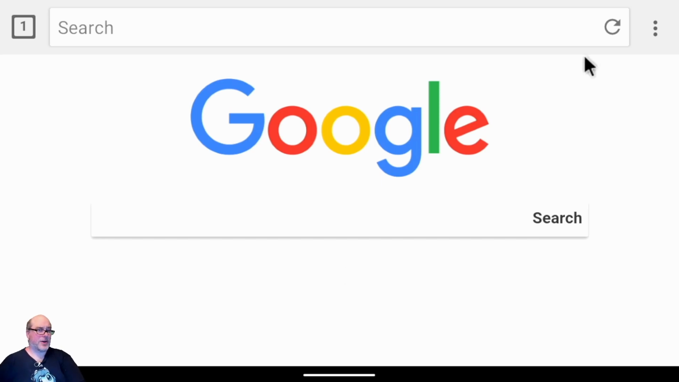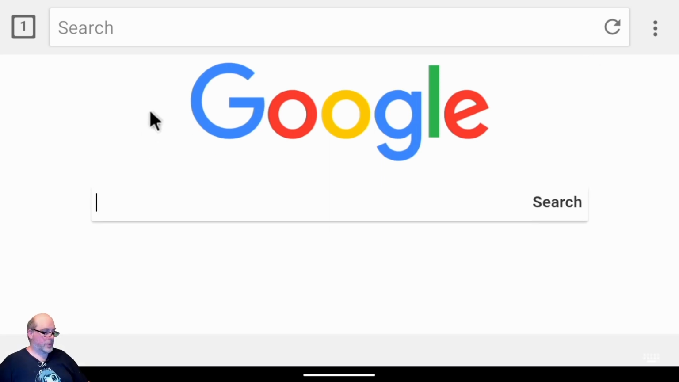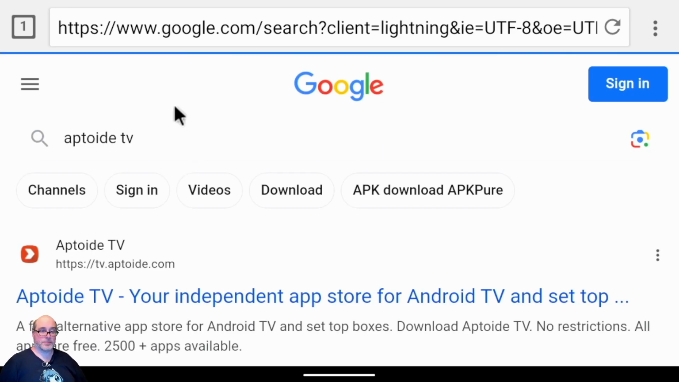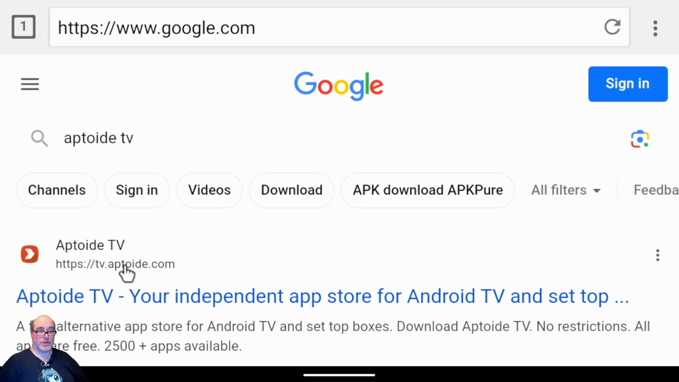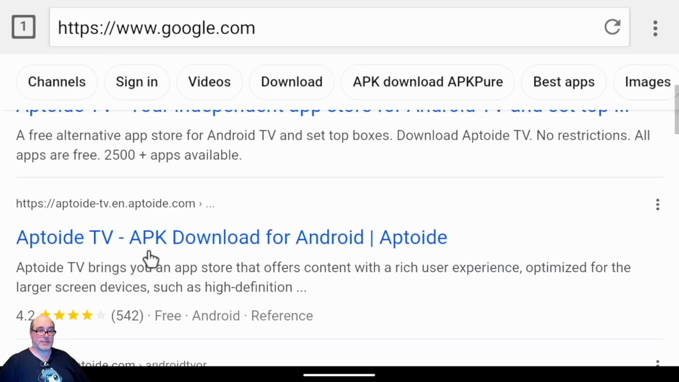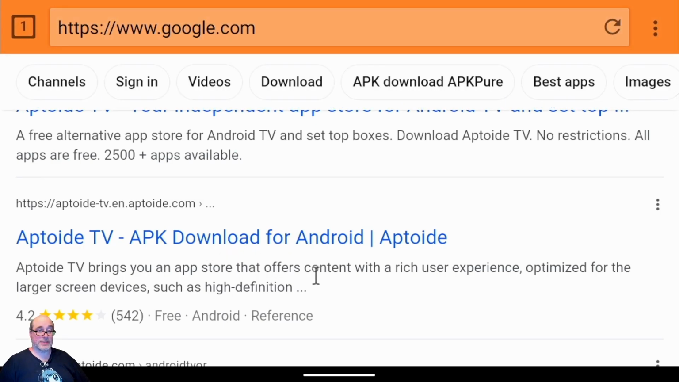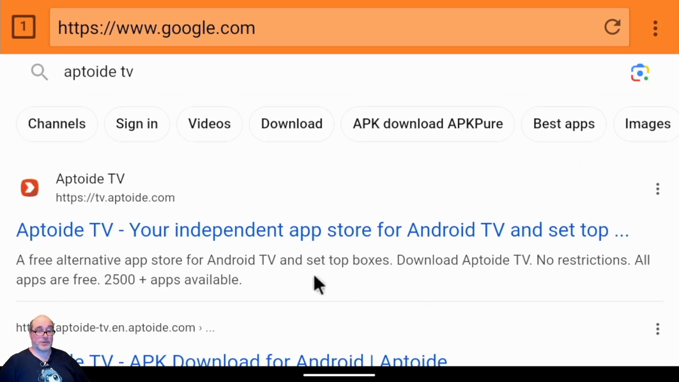And surprisingly, it automatically opens Google. What we're going to search for is an alternative Android launcher that is used for Android TVs that don't have Google Play services. And it's called Aptoide TV. So we're going to search for that. And we're looking for tv.aptoide.com. You want to stay away from sponsored links and things of that nature, as they could actually be harmful.